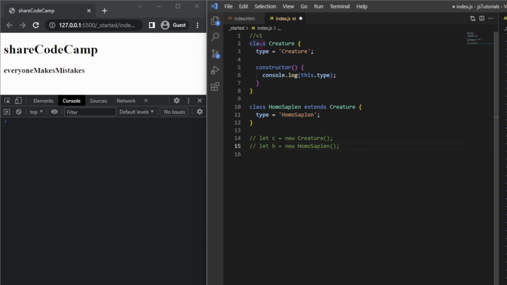As you can see, we have parent and we have child, and both of them have the type property on them. And in creature we have a constructor function, and it just prints this dot type. But in here we don't have a constructor. Now we know that even though we don't specify the constructor in the child, it's going to run by itself, behind the scene, whenever we create something. Let's see. In here we're creating the creature. Let's do this and save.